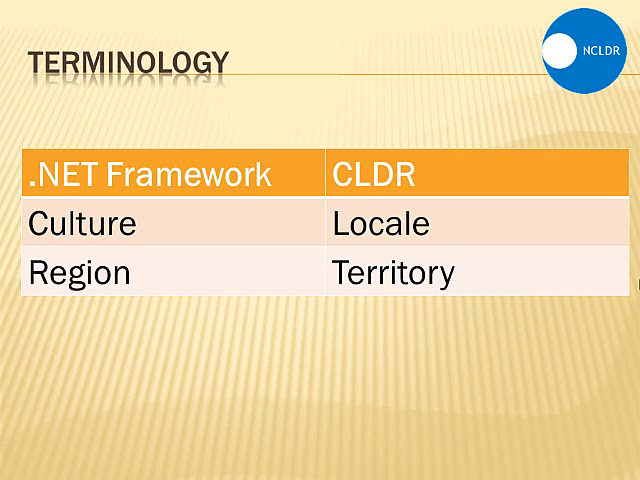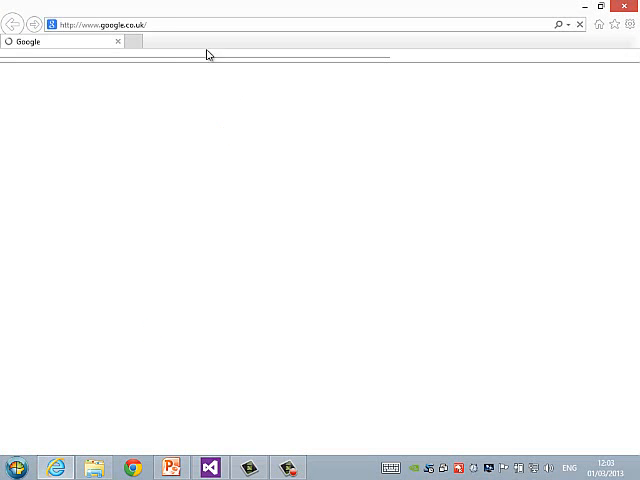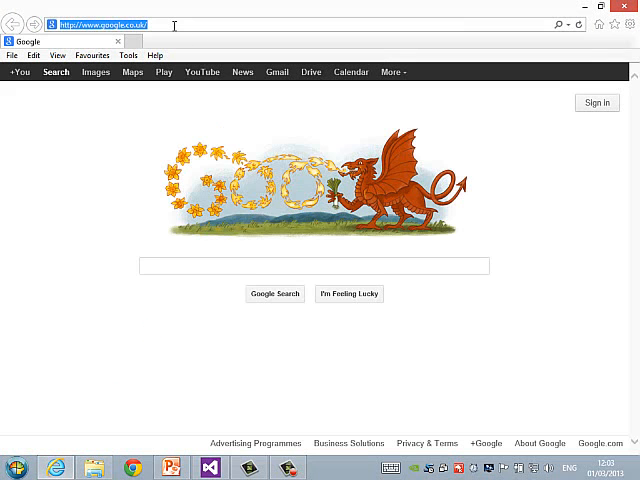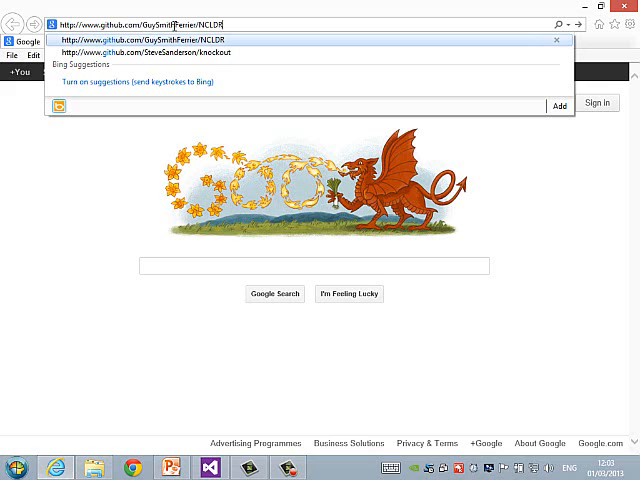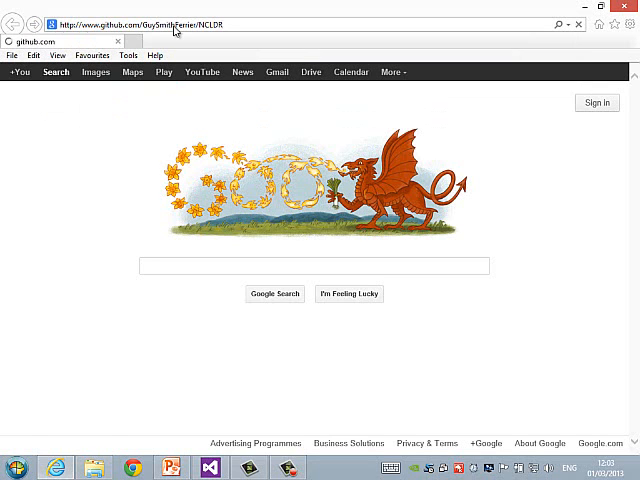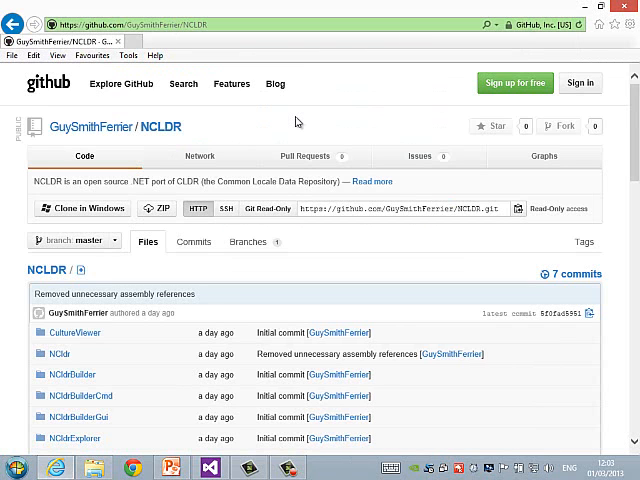Okay, let's get started. So I'm going to open up Internet Explorer and navigate to the GitHub repository for NCLDR. That's www.github.com/guysmith-ferrier/NCLDR, and we can see the options available to us here. I'm going to download the zip file.